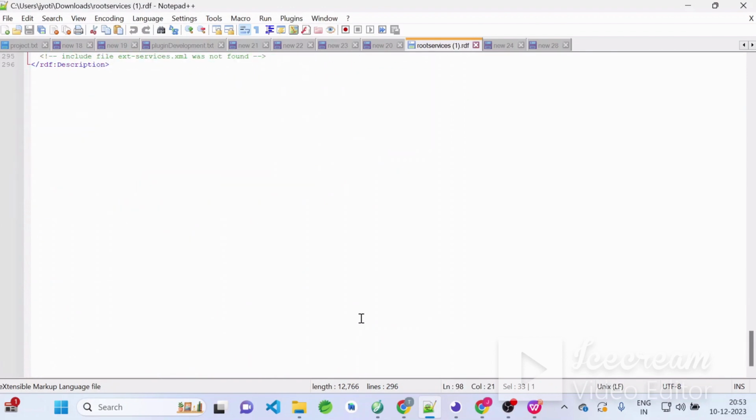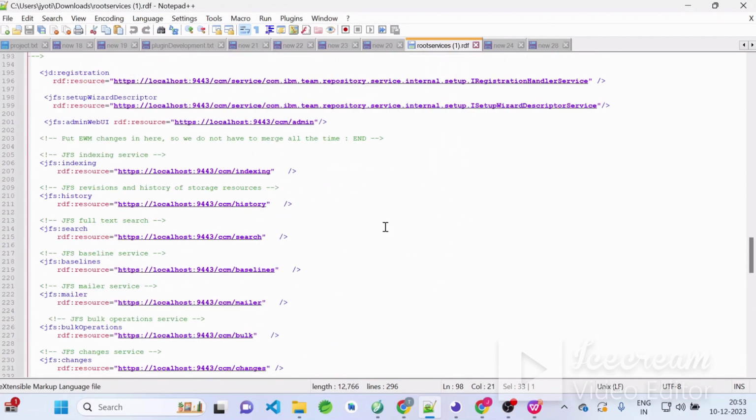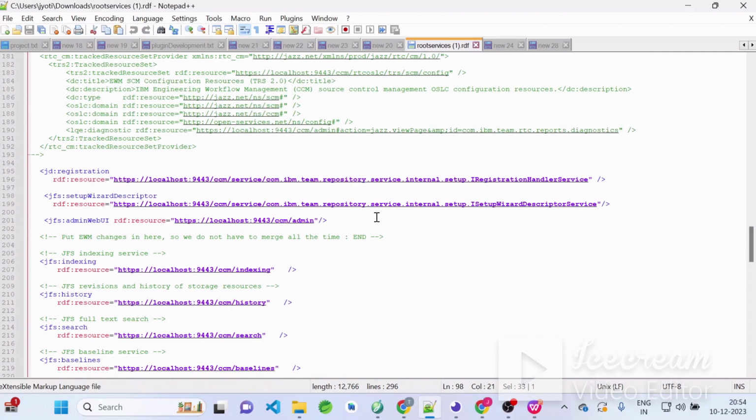So let's understand with one example. I will explain in the upcoming videos how to use it for the other project areas, and how you can get the work items and all the attributes from the different applications. But in this video, I'm only going to explain how we can call this OSLC API.